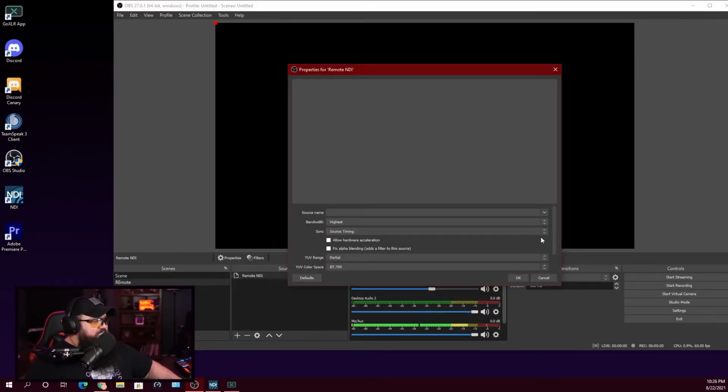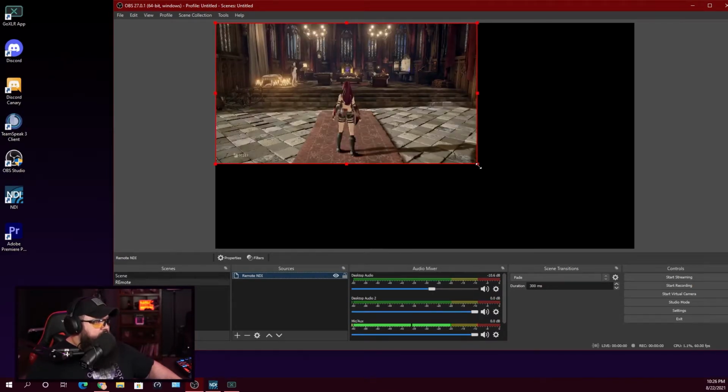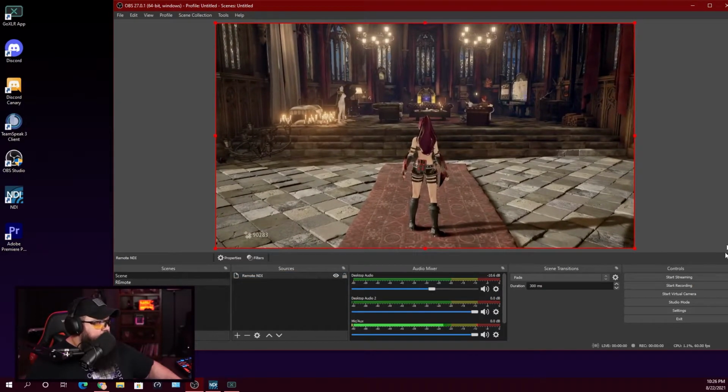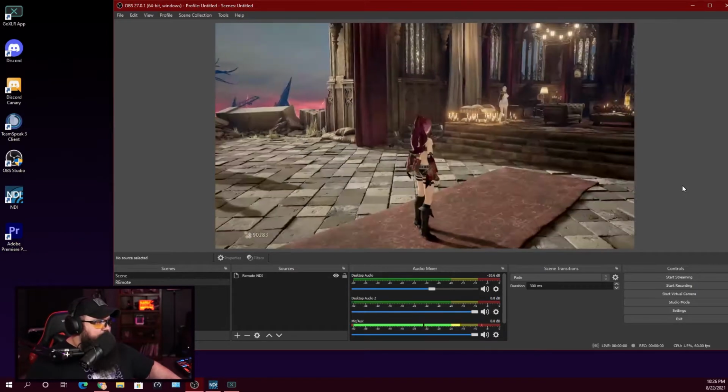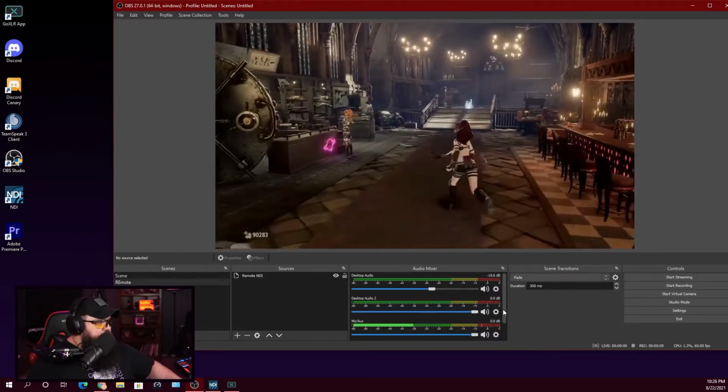And then from here, since he has that NDI active from the link that I sent him, we should, under the source, be able to choose remote connection 1, just like this. And so now when I enable this and turn this on, this should be Hemo's stream right there. So run around a little bit for me if you would, Hemo. Perfect.